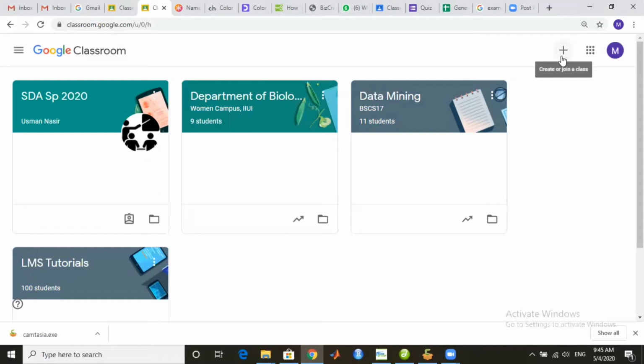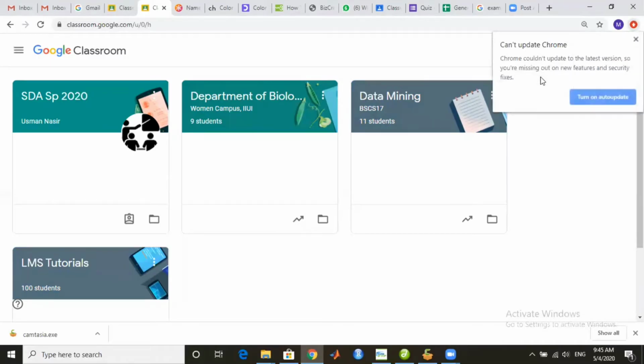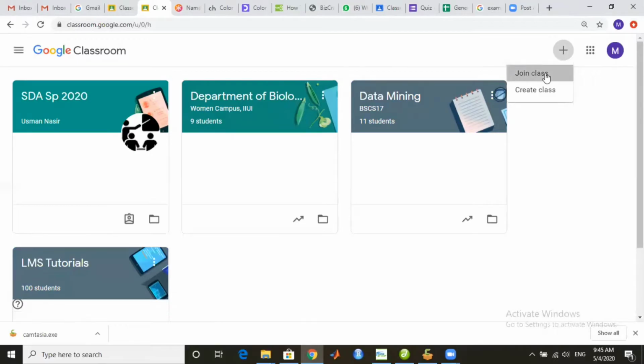For teachers there is an option that they can create their own class or they can join another class created by someone else, but for students with the IIUI email addresses you will only have the option of joining an already existing classroom. You will click on this plus sign and there will be only one option, join class, because you are the student. Click on the join class button.